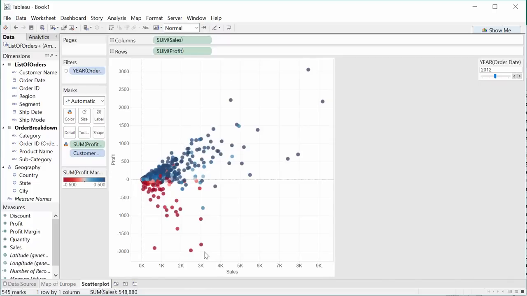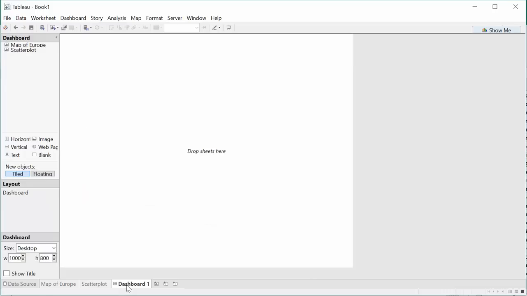Let's now create a dashboard. So to create a dashboard, all we need are two worksheets. Come in here. See this little symbol down here? It says create new dashboard. So I'll click on that. Now you notice it's not looking the same as a worksheet. It shows you the two worksheets that are ready to use. Gives you a layout. So you can do horizontal, vertical, add image, web page, and so forth.